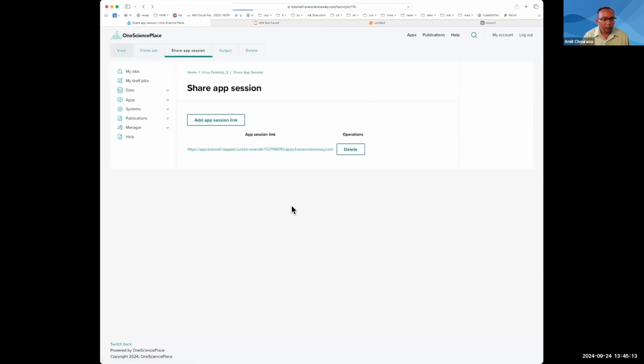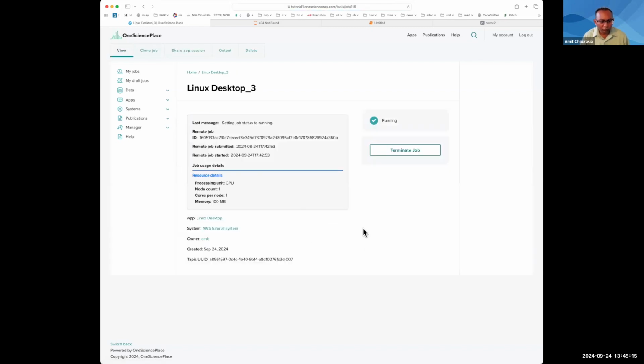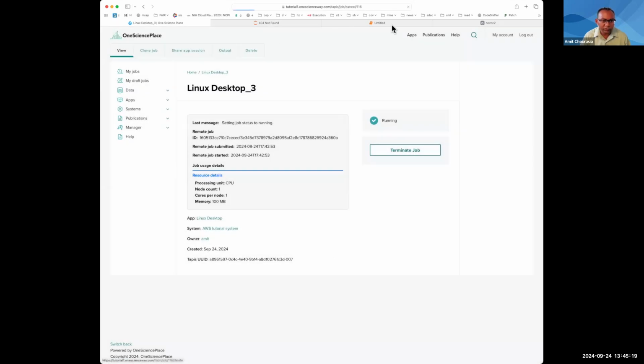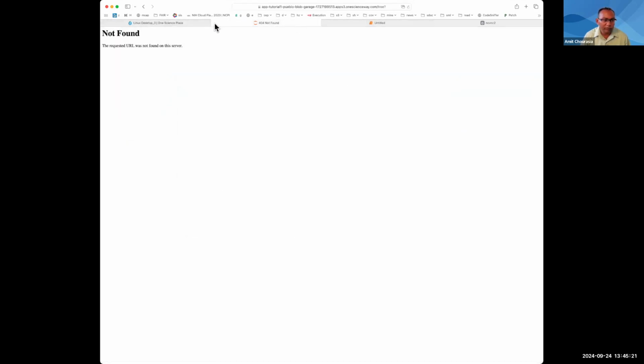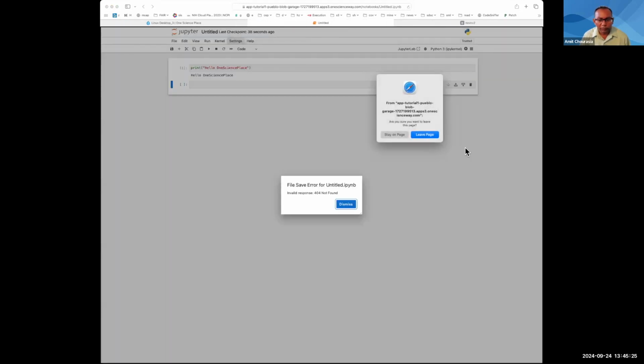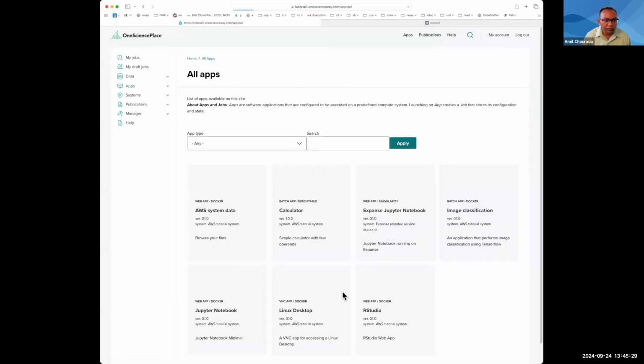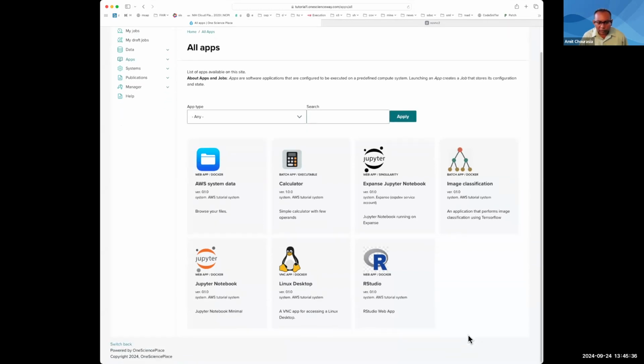Okay, so let's go back to our job here. So a job is running. You can again go ahead and cancel this job. Once the job is canceled, it won't be available through that unique URL link. We already saw that, so I'm going to pass on that. So we saw an example of a web application and a VNC application. Let's take a look at a batch application now.